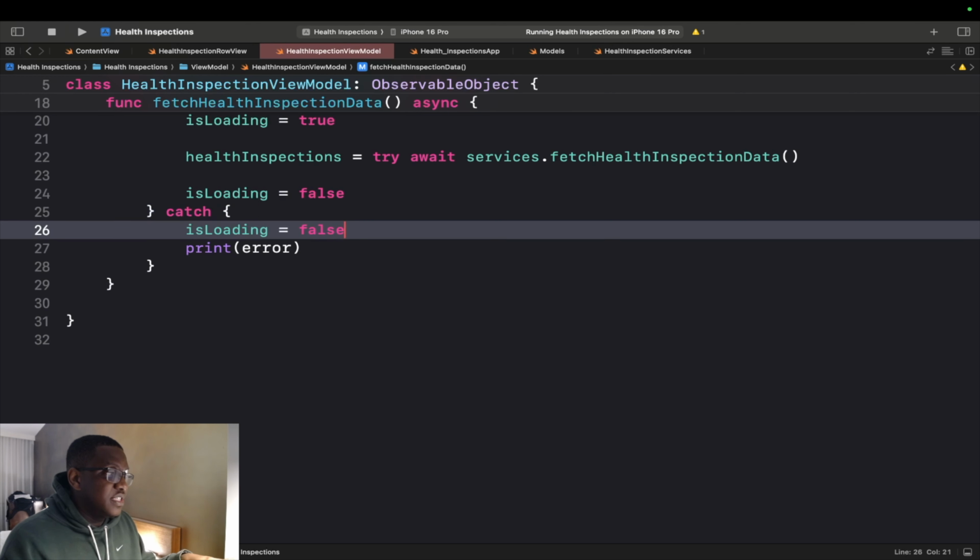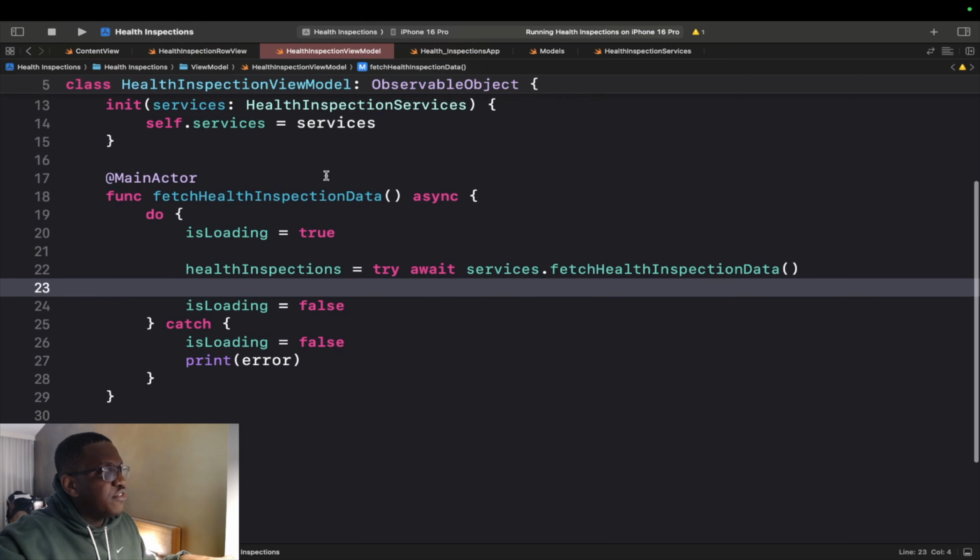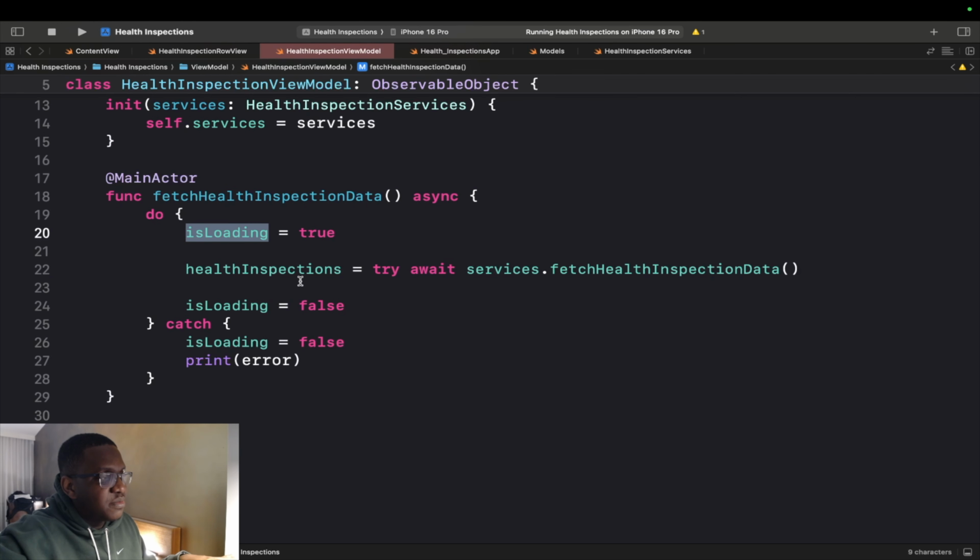But you don't want to have a scenario where an error occurred and you just have a spinner stuck on the screen. I've seen that happen in a ton of apps. You don't want that experience. So now our view model has this published variable that we can use to show a spinner in the view. So it's not going to work just yet. We have to make an additional change.